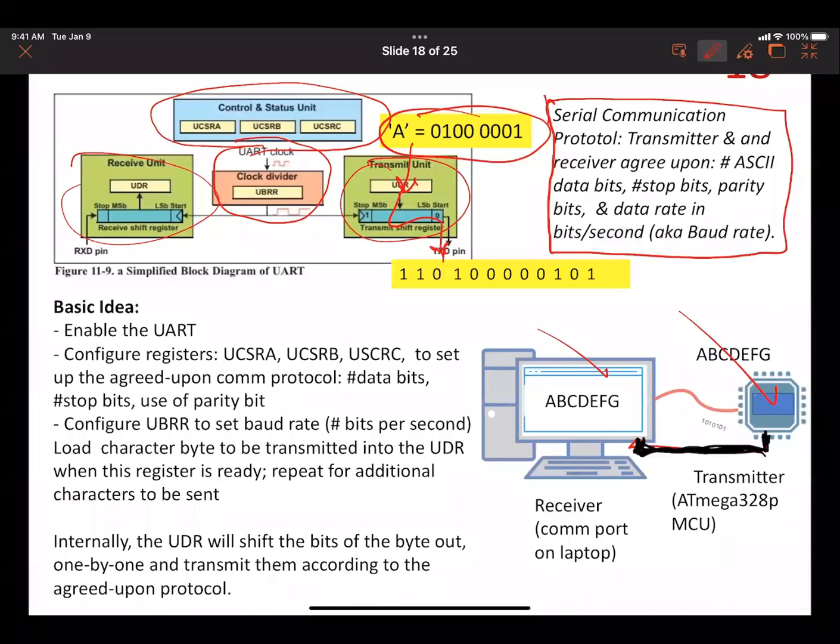But these two devices both have to agree on this protocol, right? We have to agree on the number of ASCII data bits, the number of stop bits, whether we're using a parity bit, and then the data rate in bits per second, which we call the baud rate. So what's the basic idea? How do we do it all? What are the steps? Well, the first thing we're going to do is enable the UART, wake it up, enable it to function.